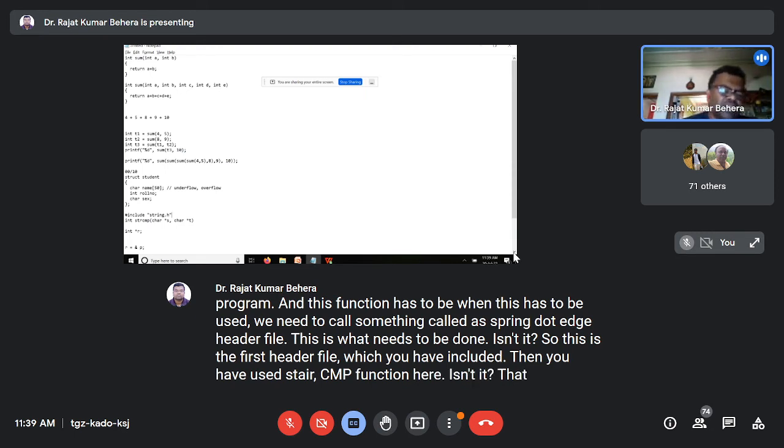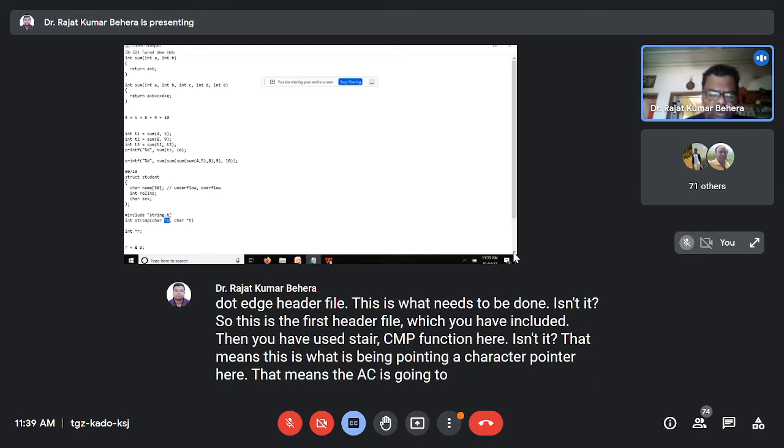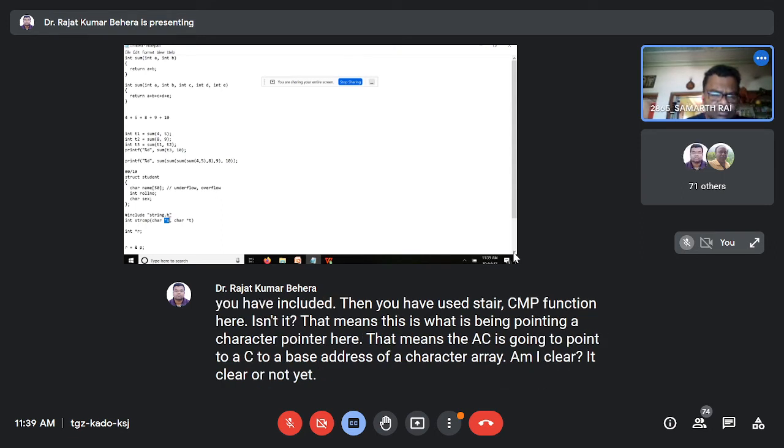That means this is a character pointer here. That means s is going to point to the base address of a character array. Am I clear? Is it clear or not clear? Yes, sir.